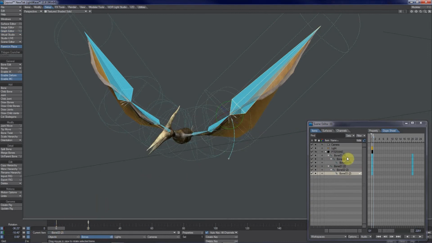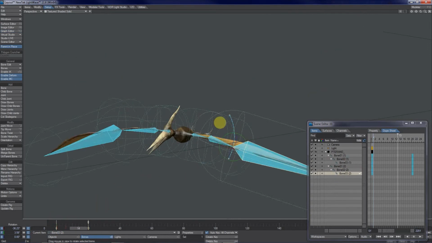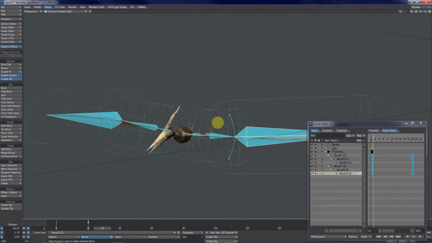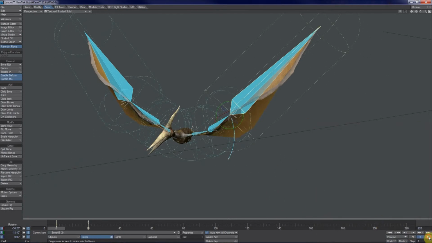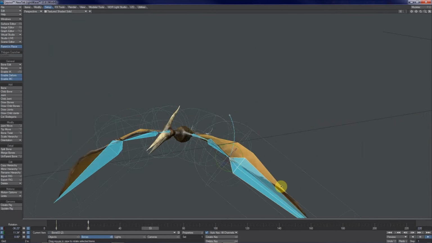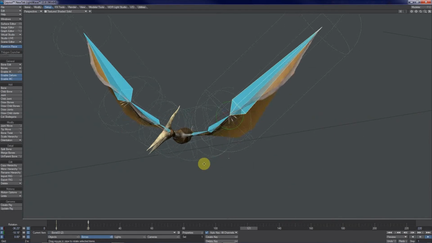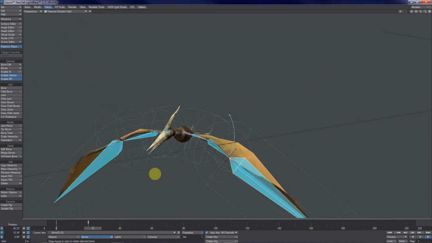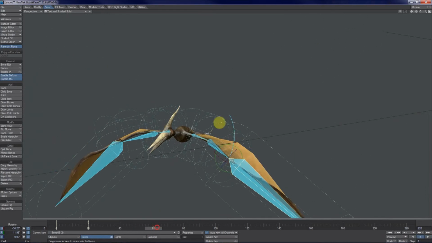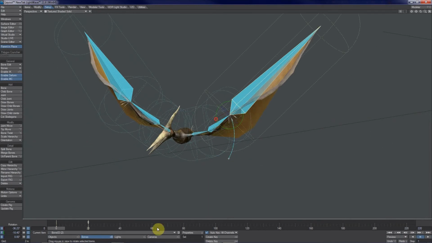Okay, so now we've got an oscillating 20 frame loop. If we just close this and go play, there we go, and it will just continuously loop now. So it was as easy as that. This tutorial is a little bit quicker than the rest, which is good.